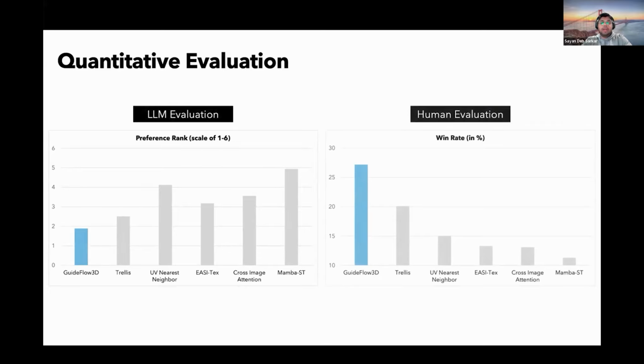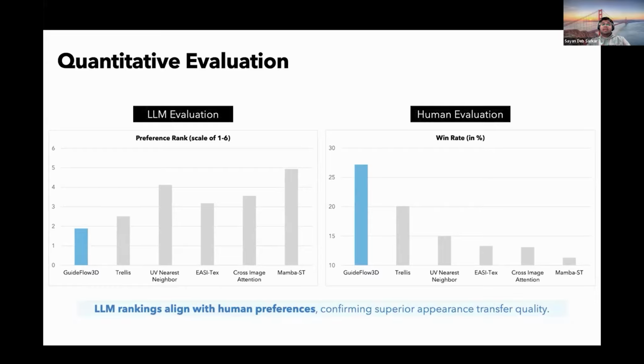So what we do is we run an evaluation with an LLM-based evaluation and a user study with 1,000 participants to tell us whether what we are looking at is actually correct, or whether what we get is complete nonsense. What we get is that LLM rankings align with human preference, confirming the superior appearance transfer quality that I have been showing you for the last 4 slides at this point.